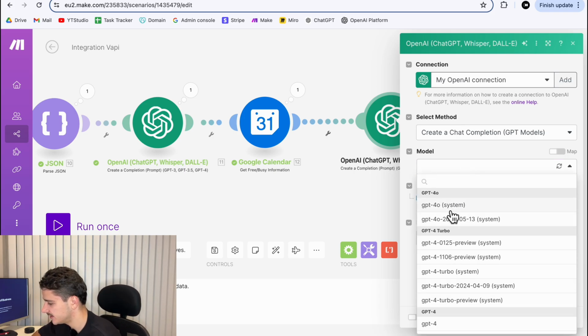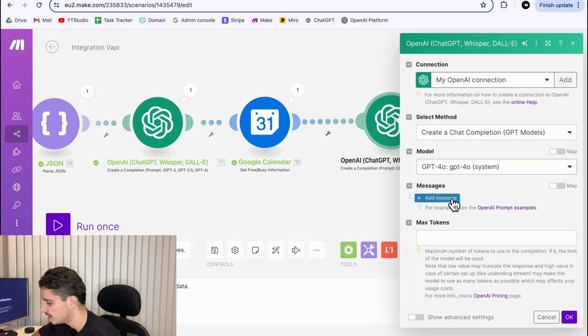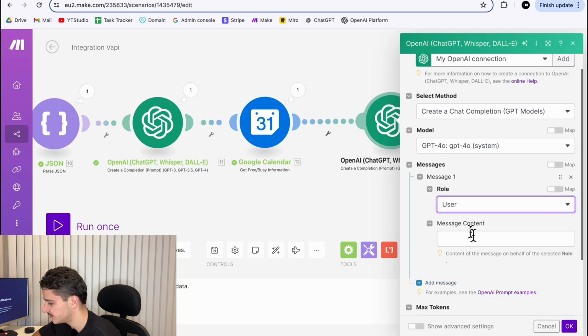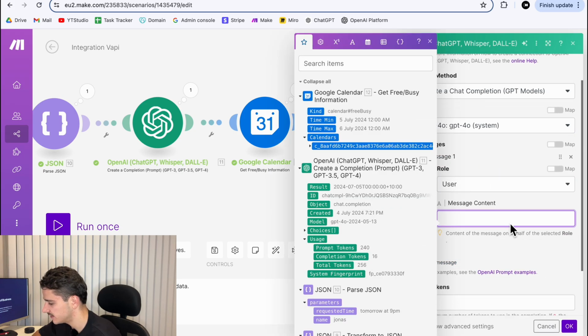But again, it's going to be a GPT-4o model, and then the message, the role is going to be a user, and then I'll paste in the content here in a sec.